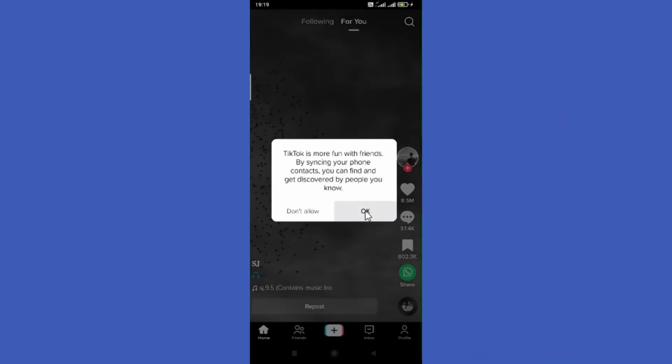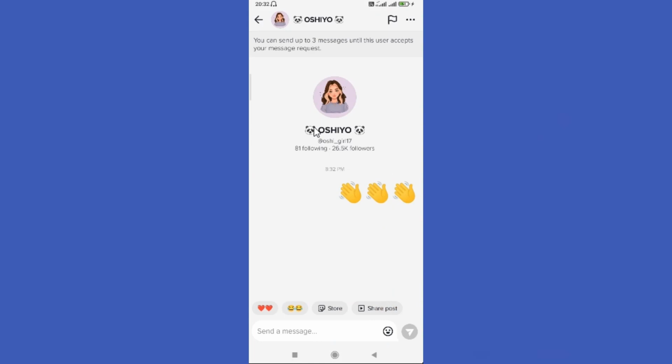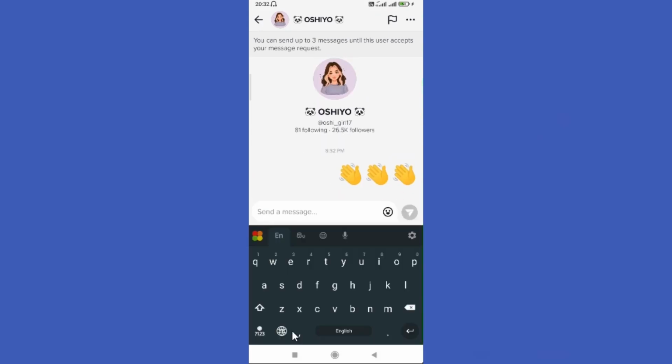So now you sign up to your account, which is over 16. And now you can message whoever you want. Let's go inbox over here. So as you guys can see, that's how to message on TikTok under 16.